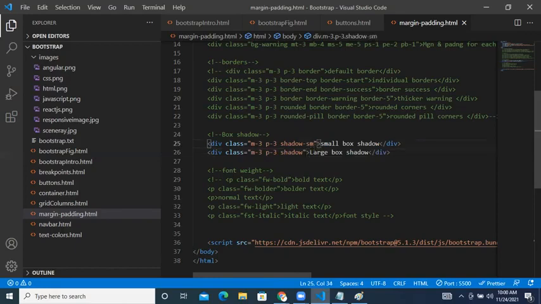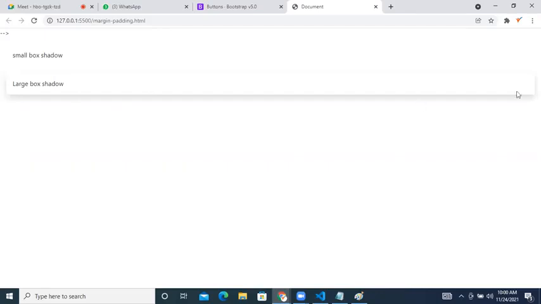Okay, and if you specify small, see here, if I give it, it's not visible now. See, small box, it's not visible at all. But for large, this is how it will be. It looks more prominent. By default, it is the shadow.